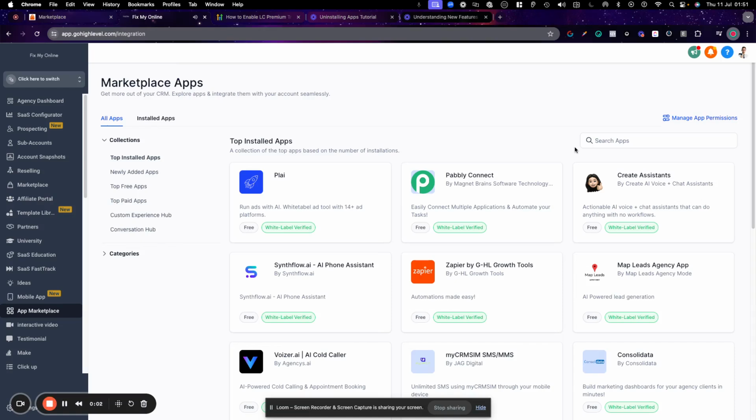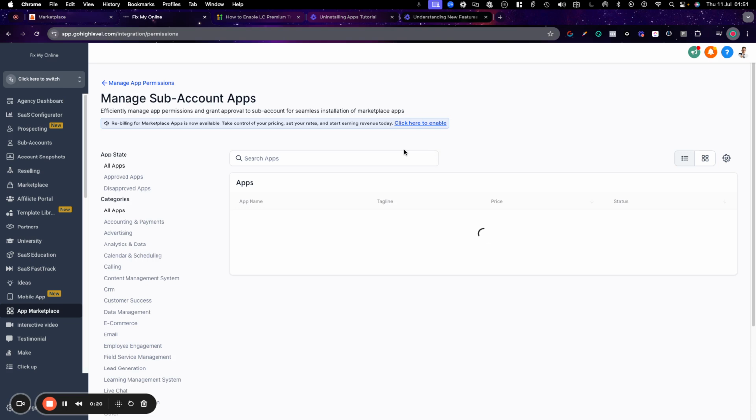Hi there, in this video we're going to be talking about how to hide and show what apps you want inside of your app marketplace. Now the first thing I want to point out is that I'm on the agency level of my GHL account. Here in the side navigation in the app marketplace, we're going to move up here where it says manage app permissions, and we're in the right place.